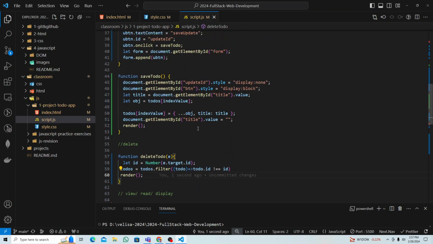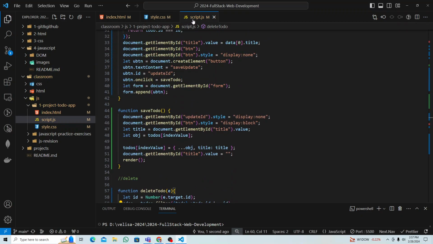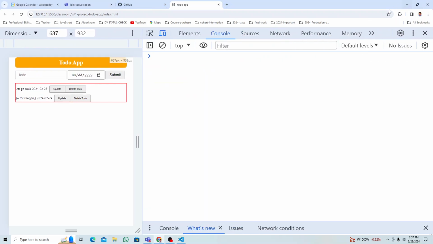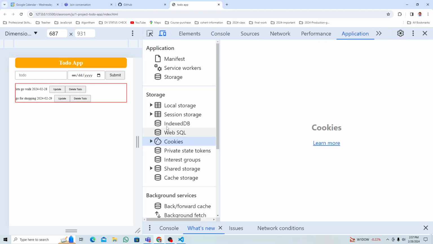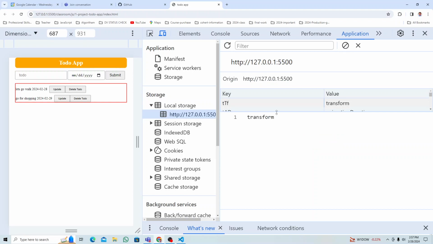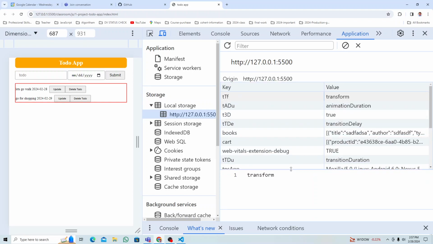Local storage, yeah. Let's look at that, so see how local storage works. If you go to the Application tab and look at local storage, this is the object where you're going to store the data. There is something here, I don't know what that is.